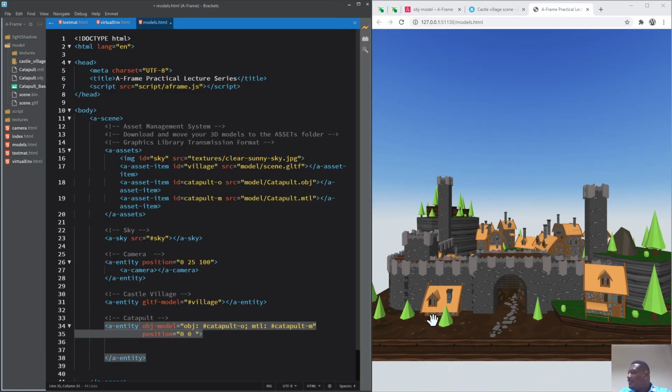So you see at 0 we don't see the catapult, but now when I change it to 30, you can see the catapult is trying to come in here. Let's change it to maybe 40. It is still coming out. Let's change it to 50. All right, so we have the catapult out of the castle and outside.